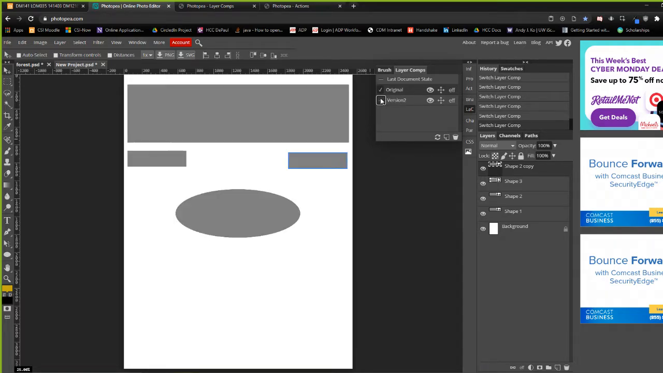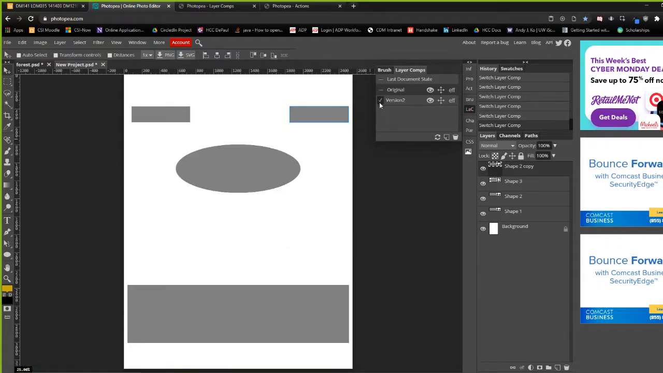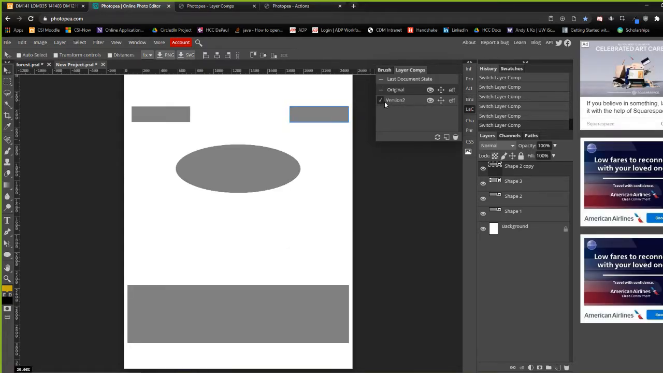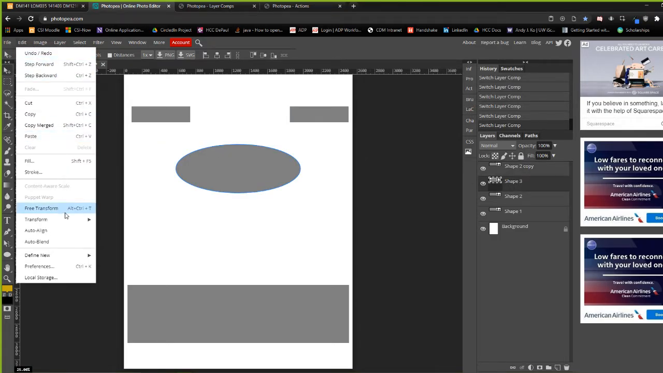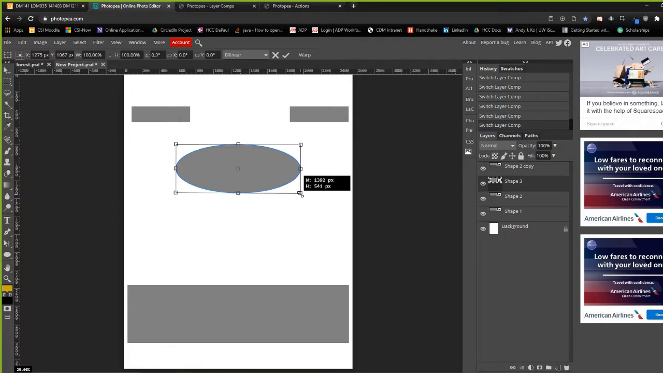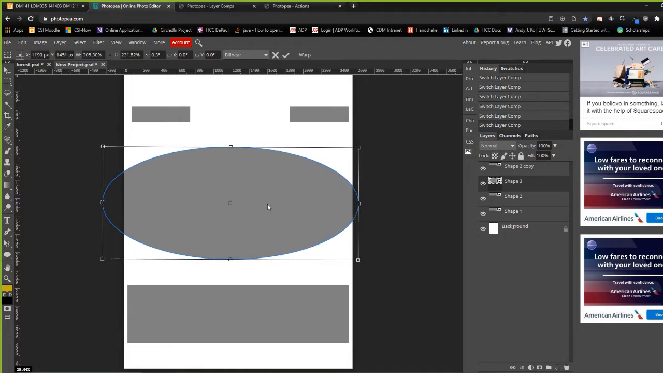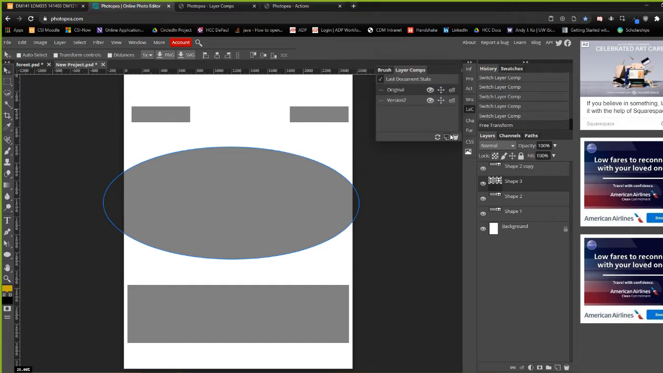I can swap between my versions on the go, and let's just say that I really like how my version 2 looks, but I kind of want to change it a bit more. I can go and select my shape again. I can go to Edit, Free Transform. I can make this a lot bigger maybe, and maybe I like how this is. I could save it, go into my layer comps, and then I can hit my new button, and then I can say version 3.